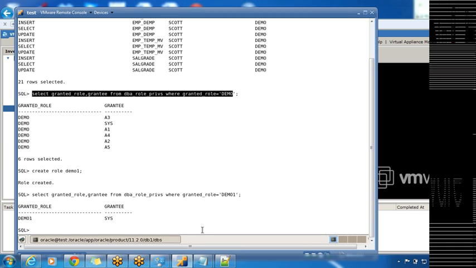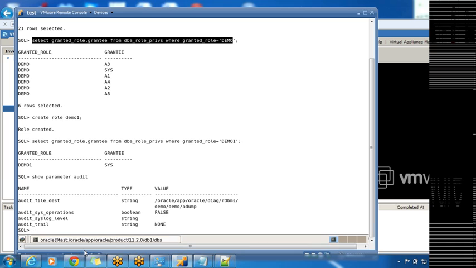So first we'll see how to enable the auditing. There is a parameter called audit_sys_operations and audit_trail. These are the two parameters which we have to set.